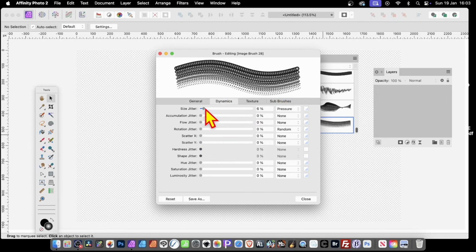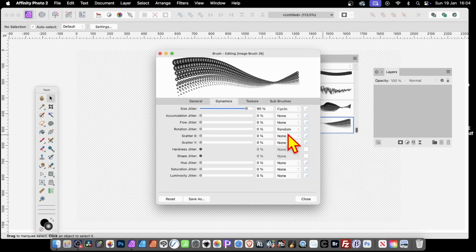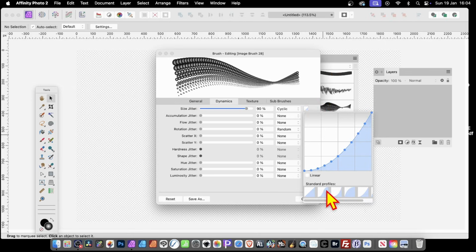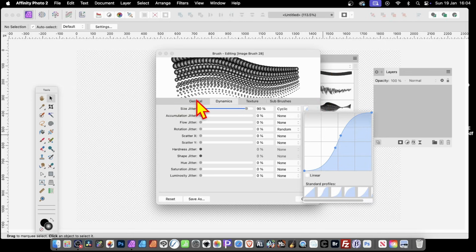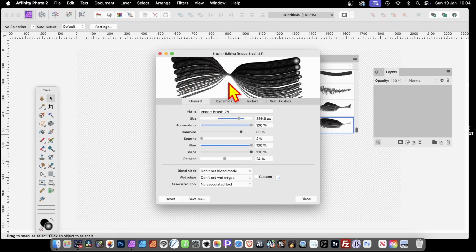Then Dynamics, size jitter. Go with that. Go here to cyclic. Cyclic is probably one of the best features, tucked away annoyingly down in the middle there, but it's a really useful one. And you can click here and go through the profiles. And you can also, by varying the spacing again, just push that, you can see then you get this lovely effect where it goes in and out. Especially useful if you're using an art pad and pen. That's really helpful for this.